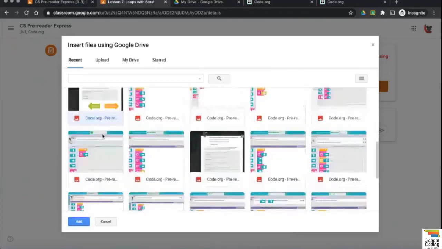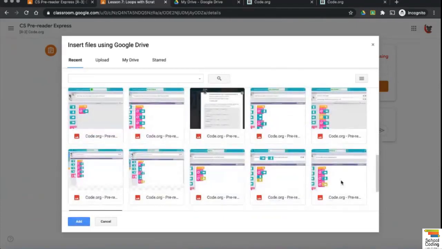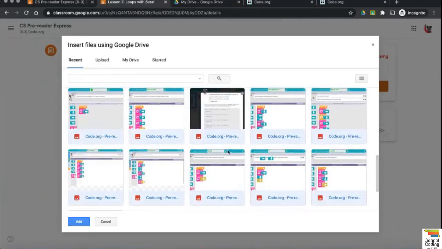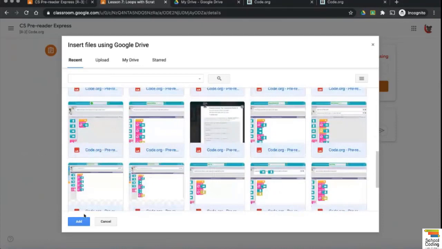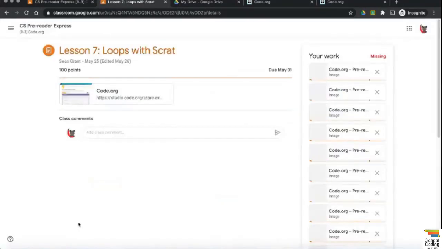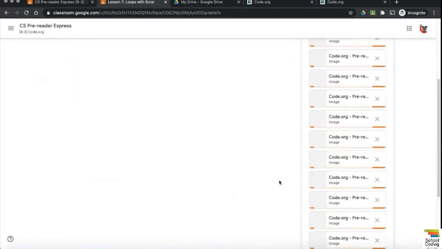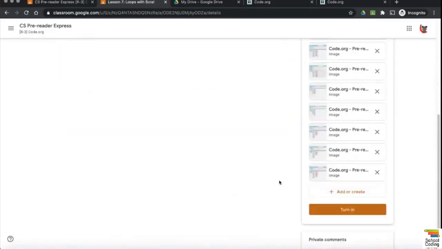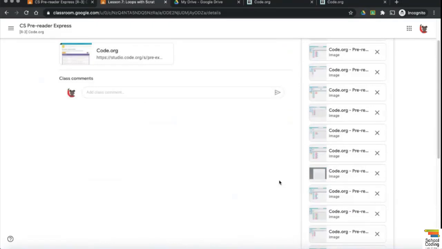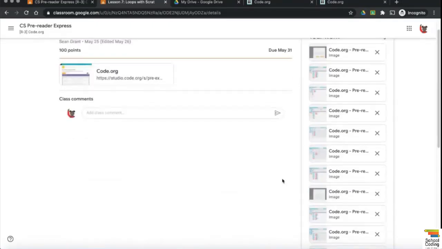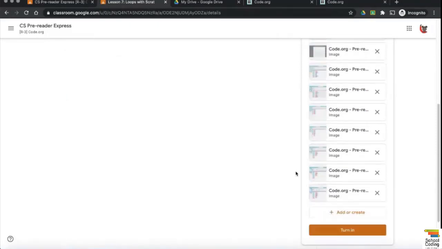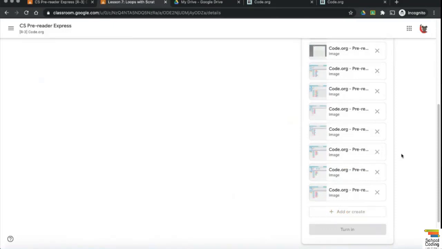Select the first one, press the Shift key, select the last one, and it will select all of the screenshots in between. Click the Add button, and it will then upload all of those attachments. Perfect. Check which ones you want to submit. If there's one that you don't want to submit, you can just remove it by clicking on the cross.